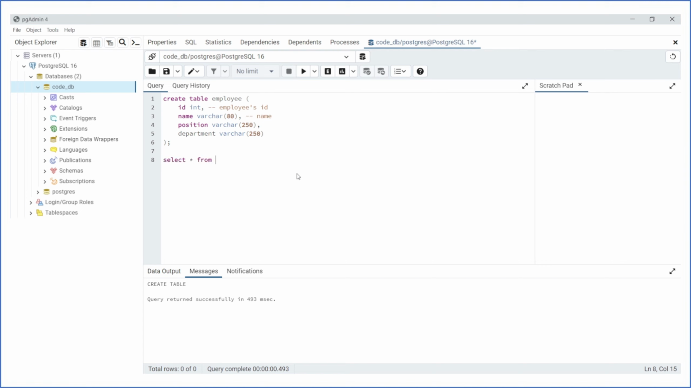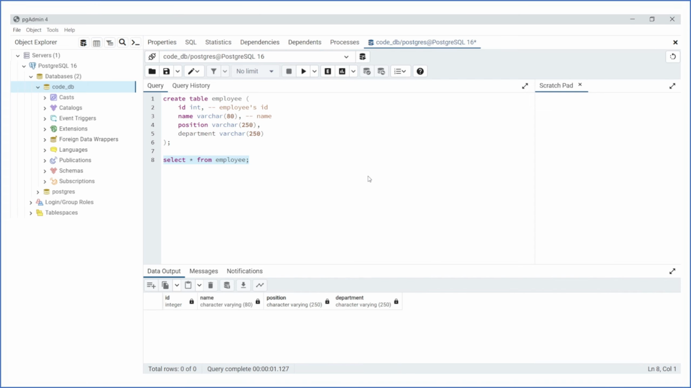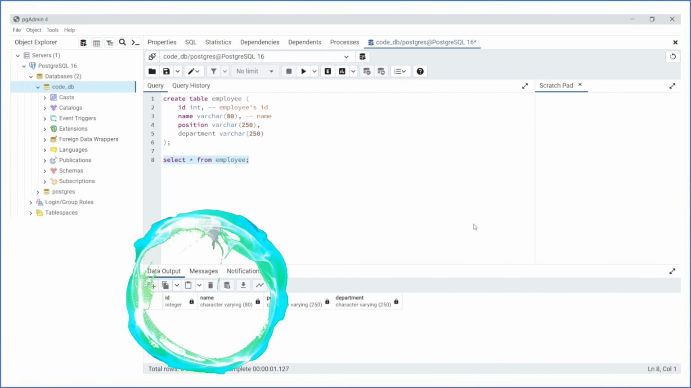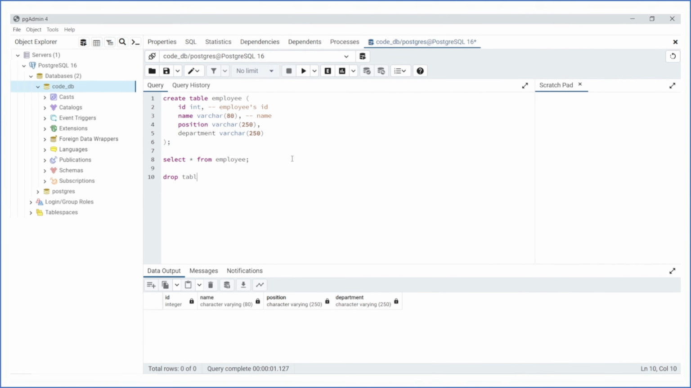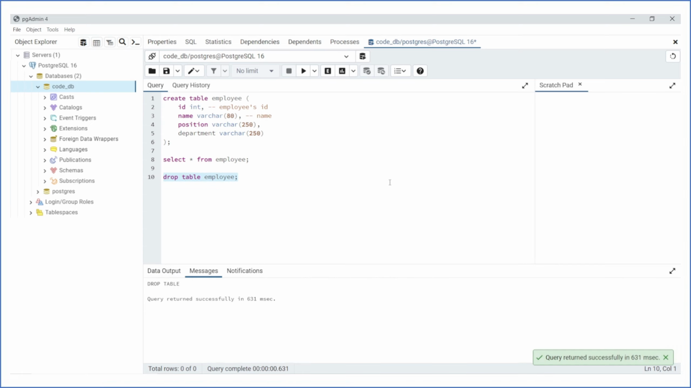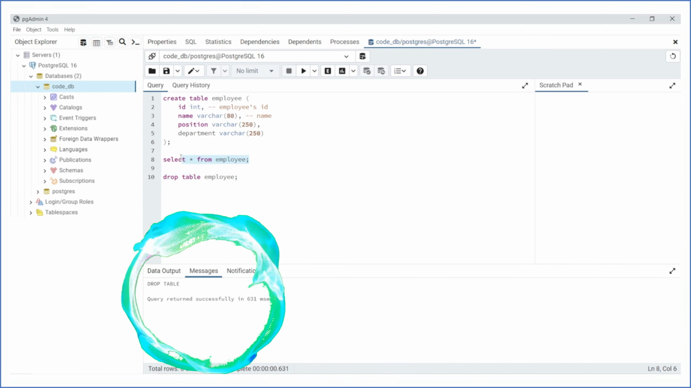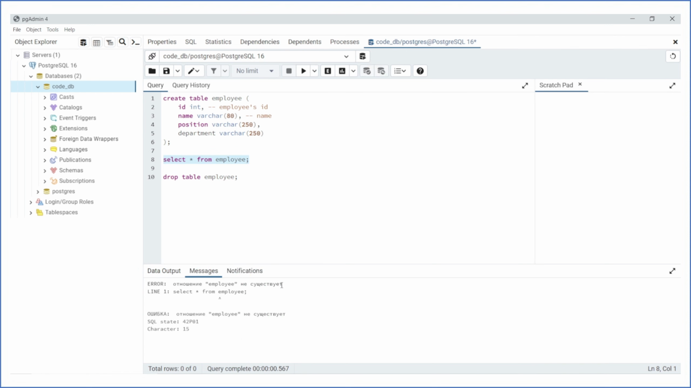Let's check that everything is working using the data selection command. It should be mentioned that if you don't need a table any longer or want to recreate it differently, you can remove it using the following command. Drop table. Now when we try to select data, a message in the console tells us that no such table exists. But it seems Cyrillic to us now. Let's change that by setting the message locale.